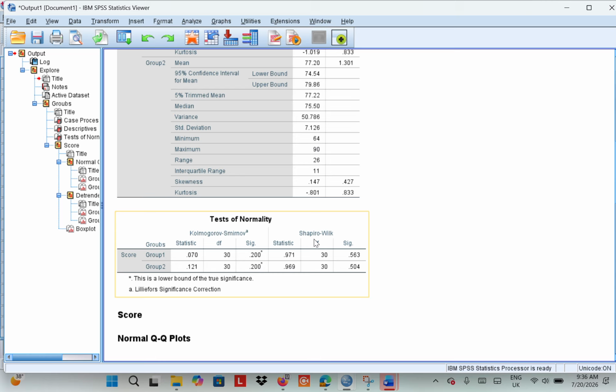It depends on the references. Some scholars said that if the cases are above 50, use Kolmogorov-Smirnov. If the cases are below 50, use Shapiro-Wilk. For both tests, this is the p-value here, where the Sig. column is.